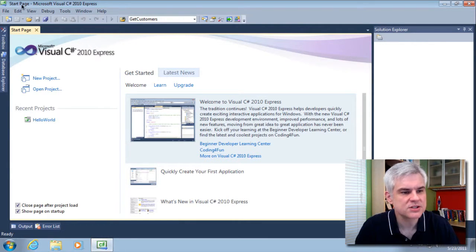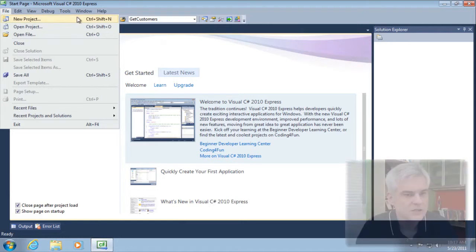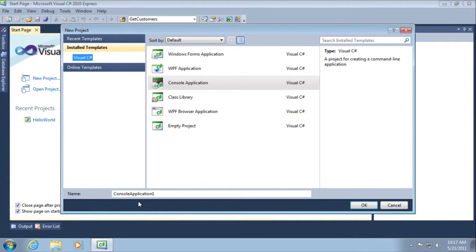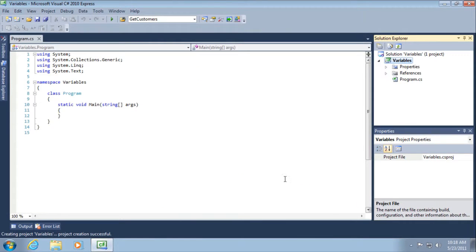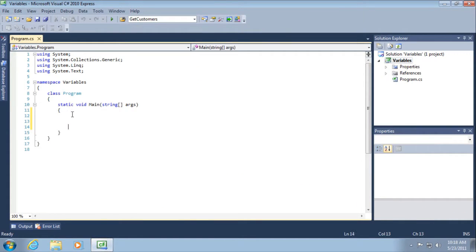Okay? So let's start off by creating File, New Project. Make sure on the left-hand side you have C# selected and Console Application in the middle, and then we're going to change the name to Variables and then click the OK button. All right, and what we want to do is write some code between this open and closing curly brace.